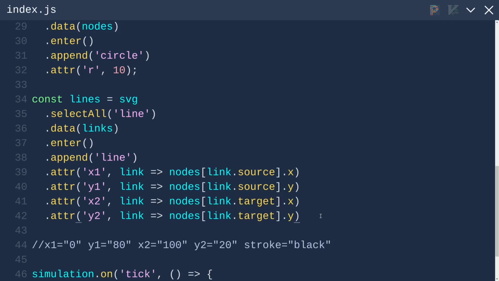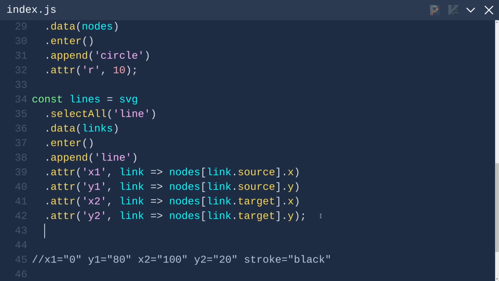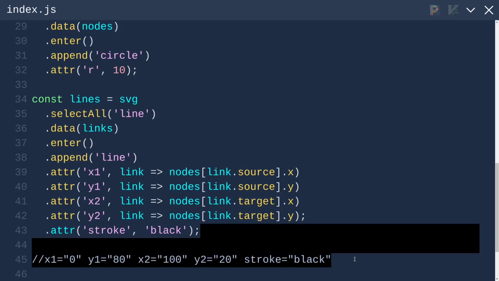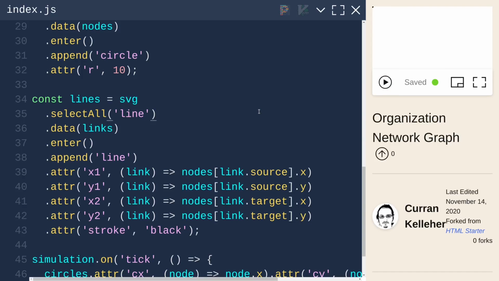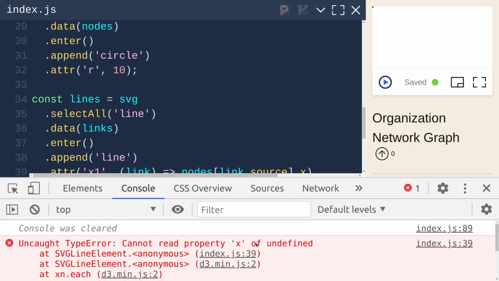And I think that should work. Last but not least, we need to set the stroke. I'll set it to be black for now. Now we don't need this reference. All right, let's see if this works. Oh, it does not work. Cannot read property x of undefined.